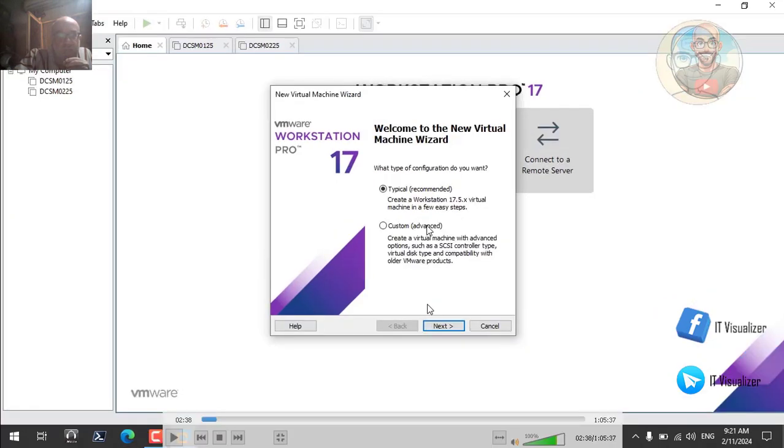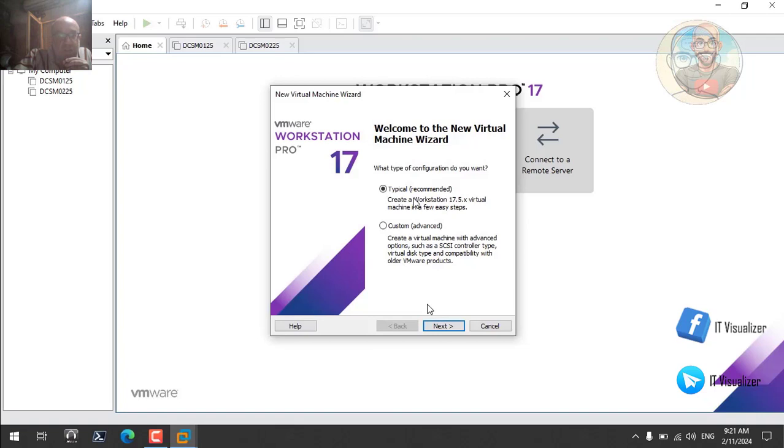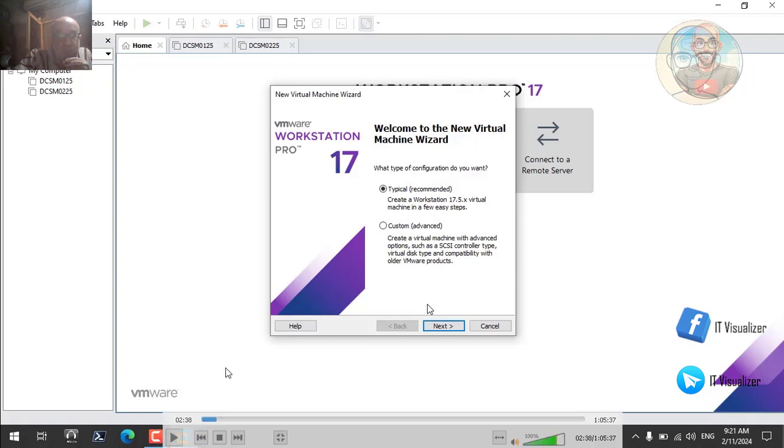So let's go and begin. If you use the typical one, this will be a pre-configured configuration. If you use the custom one, it will let you choose every item in the configuration of the virtual machine. So let's go to the typical one.